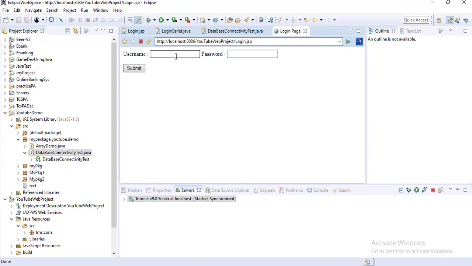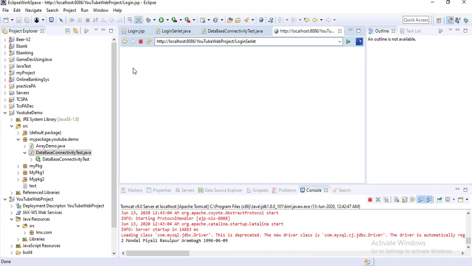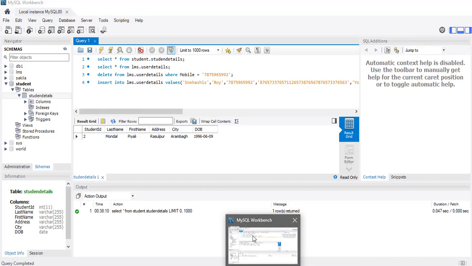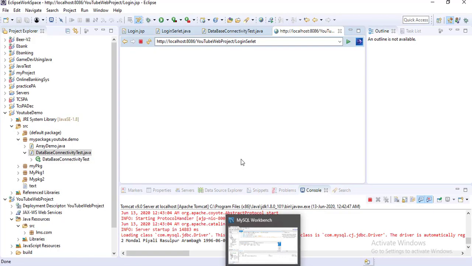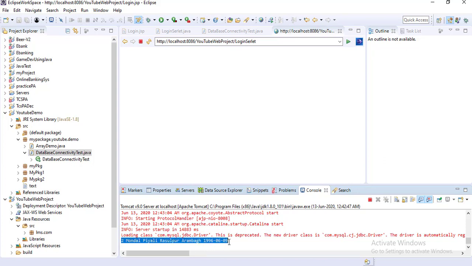Username and password: give the username and type something, give some password as well, and click on submit. So here in the console you can see it's fetching the data from the database. Whatever I have in the database: 2 is the student ID, last name is Mondal, first name is BLE, and address Arambagh, date of birth, all these things are there. So it fetched the data from this table.